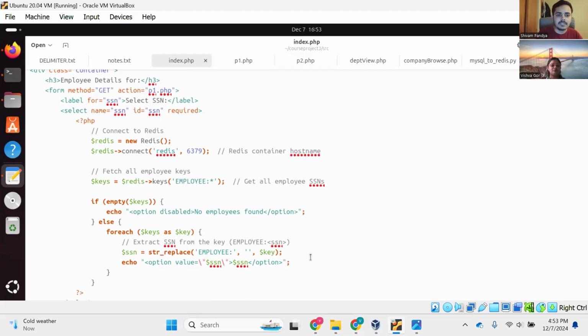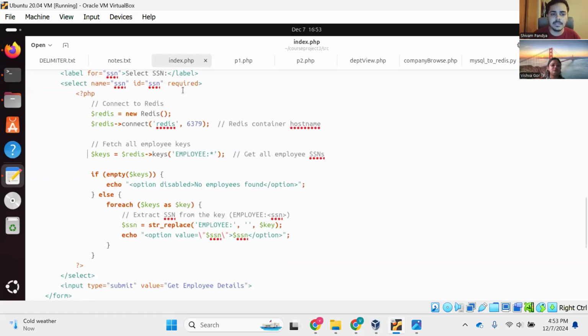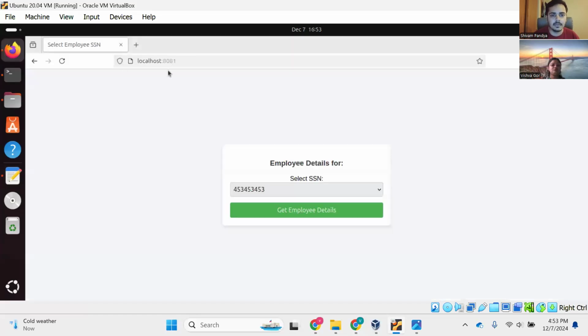So we have done pretty much the same thing, in which we have created a key based on that, and ultimately we are fetching all the data by matching the same employee with all the employee data or all the SSN numbers which we have in our Redis database. We can go on to the next one, which is p2.php, which you can go ahead and run on the localhost.